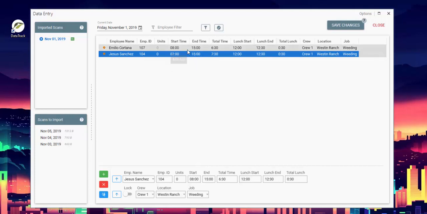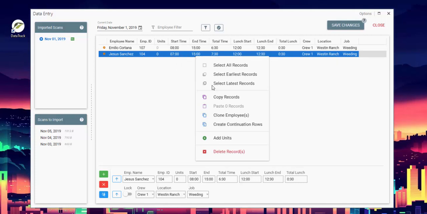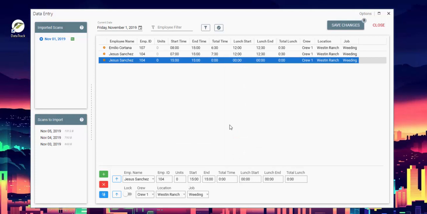And then to add in another line for a person, you can just right click on that person and go to create continuation row. And what that's going to do is copy the row and put the start time and the end time at whatever this line ended at. So all I really have to do is come in here and change this end time to be maybe 16, which would give them an hour. And then to change the job, you would just come down here to where it said weeding, and change it to pruning, and then hit enter.